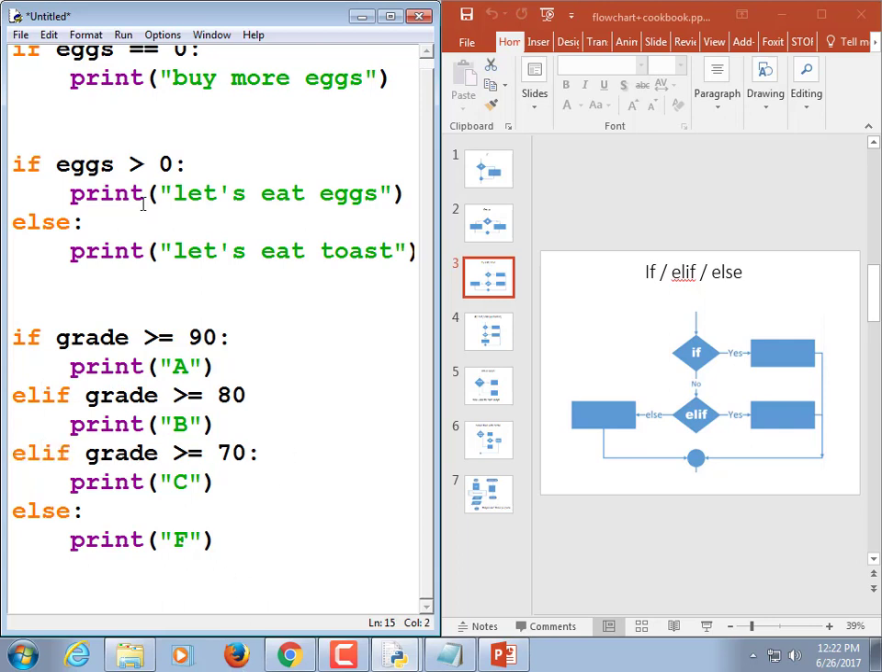So this says, if the grade is greater than 90, print an A. Else if the grade is greater than 80, print a B. Else if the grade is greater than 70, print a C. Else, print an F.